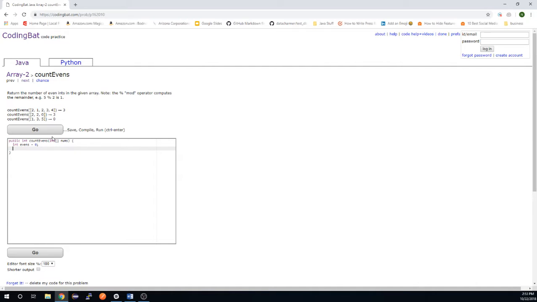So we're getting an array. We can tell because of this. It's going to be an array of int. And the name for this parameter is nums. So we need to loop through this array. So we'll go ahead and say for int i equals 0, while i is less than nums.length, i++. There's our basic setup for a traditional for loop.